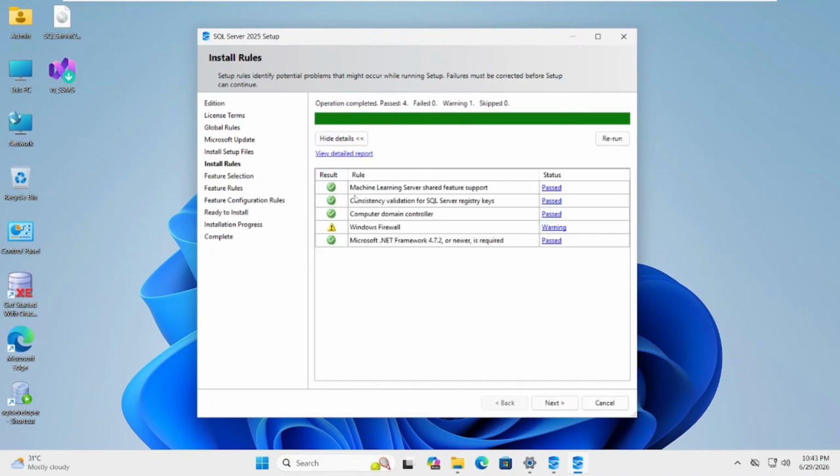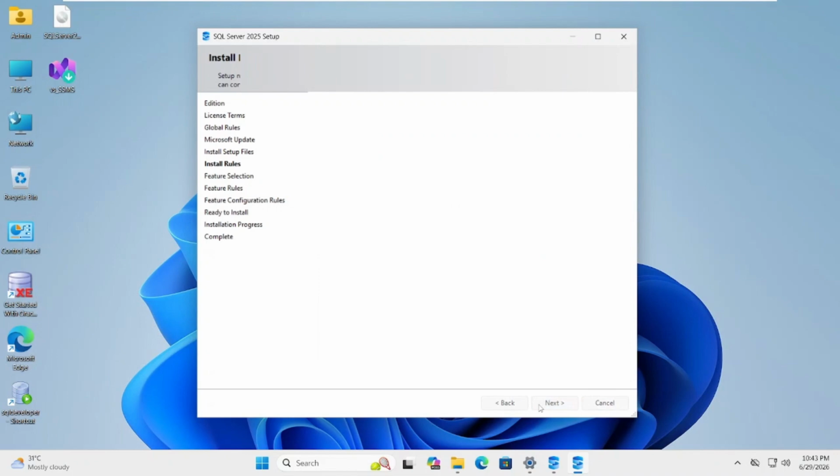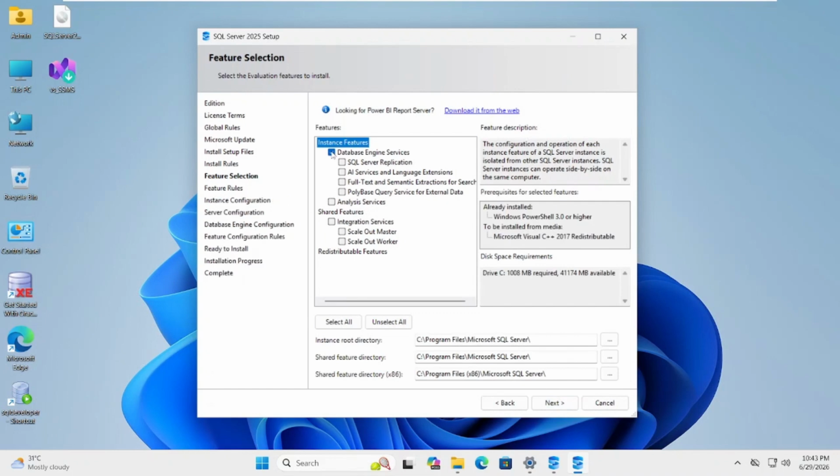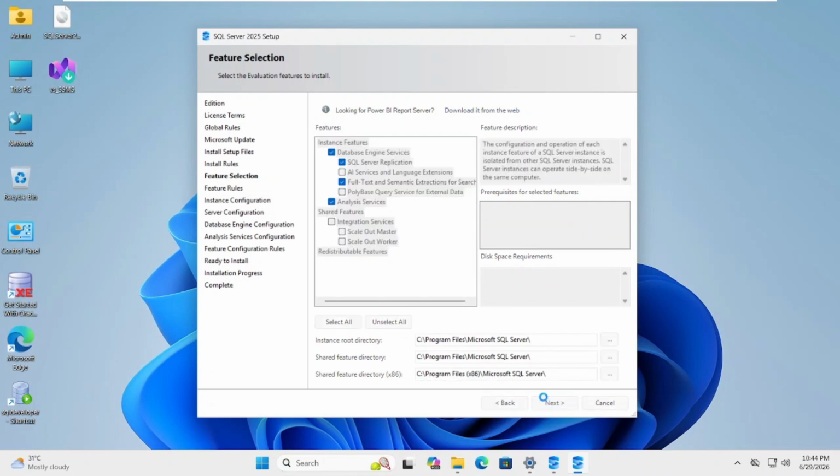Okay, so the installation rules check things like whether machine learning server shared features are supported or not, consistency validation for SQL Server registry keys, and whether the firewall has allowed this application or not. We can ignore warnings, but we cannot ignore failed status. Right now, we can continue with the warning and later on we can modify. In the install rules, select database engine services, SQL Server replication, full text and semantic extractions for search, and analysis services. Then click on next.